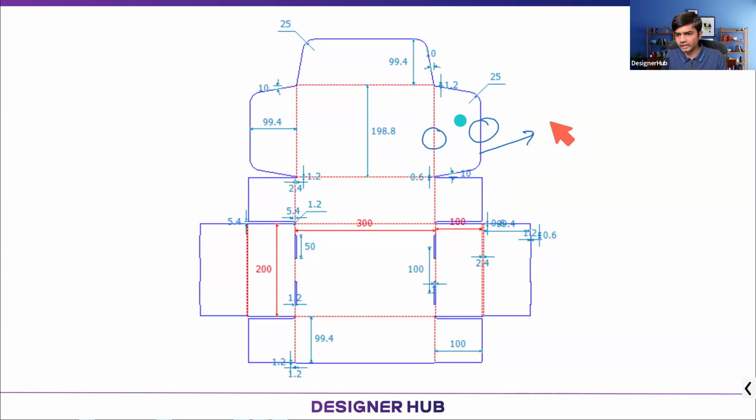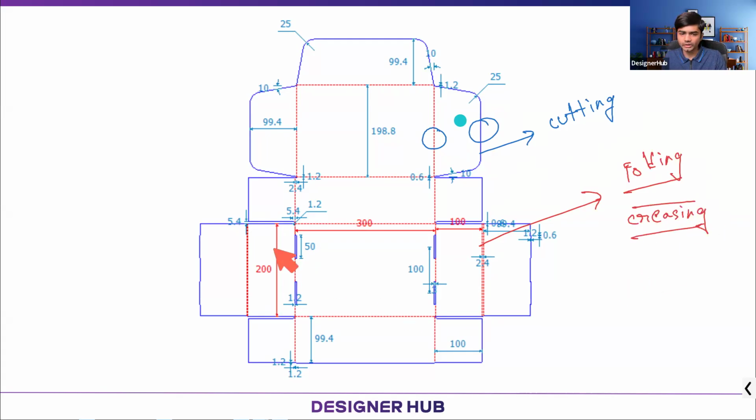This blue color is nothing but your cutting line. And your red color is nothing but the folding. So for the printer, this is nothing but creasing. It's called the creasing line also. So that's all. This is the final file that you give to your printer.